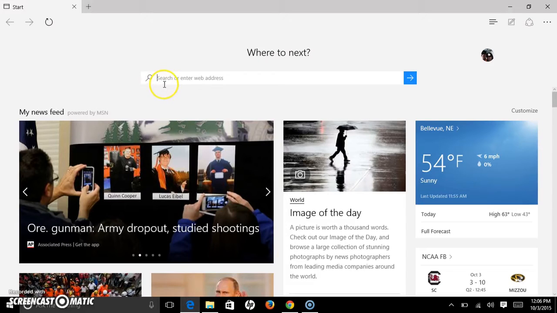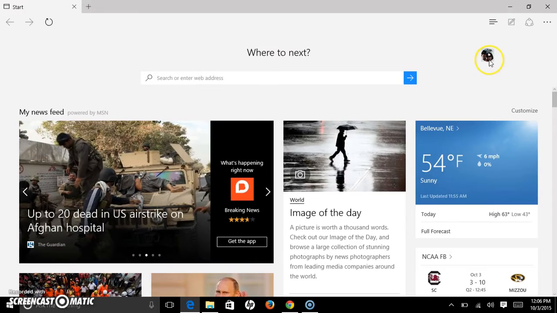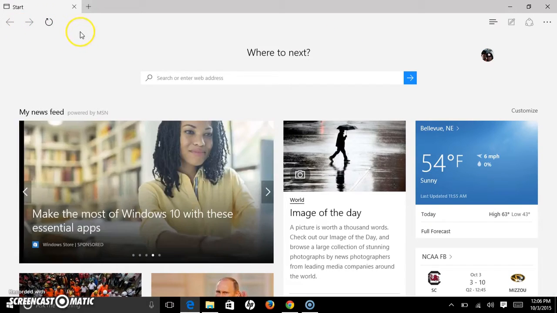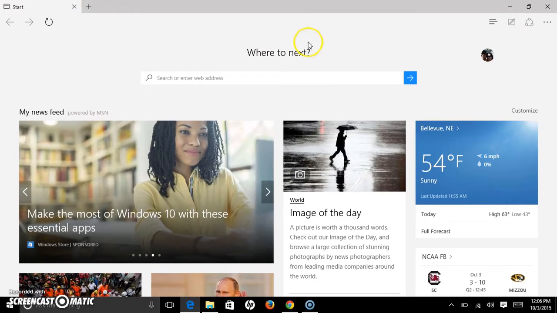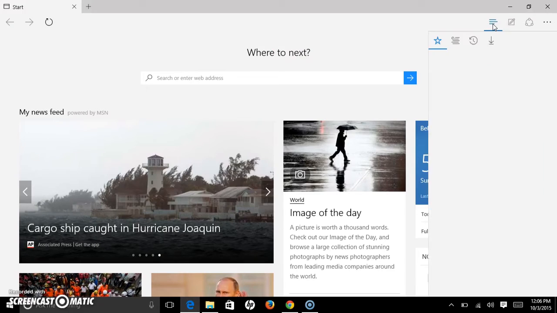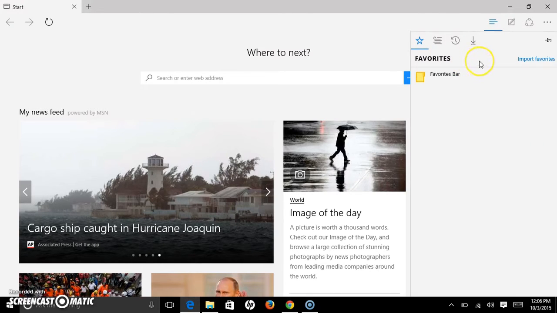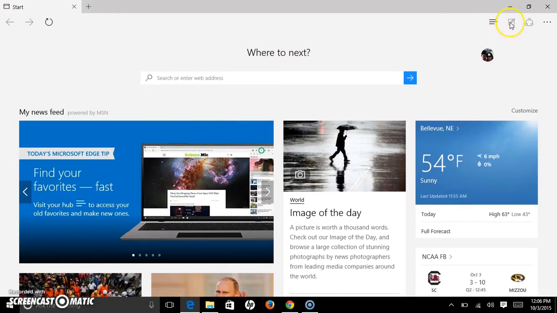There is the search or enter a web address. Right here is your profile picture. Right here we get the back and forth refresh. You can exit, you can add a tab, and then right here it's the access to your favorites. Let's get out of there.